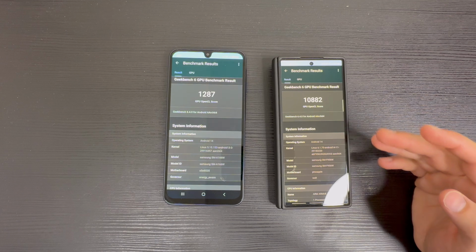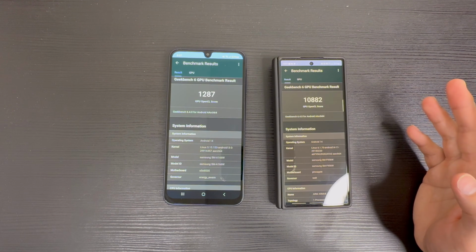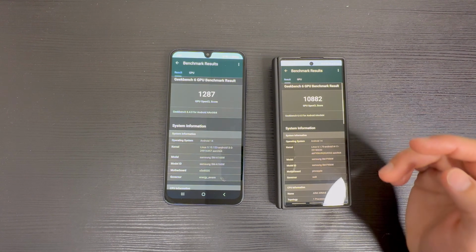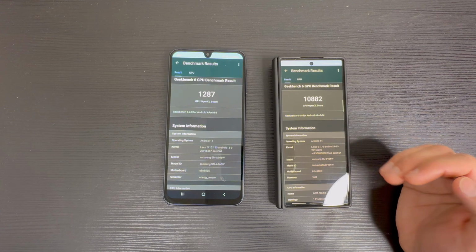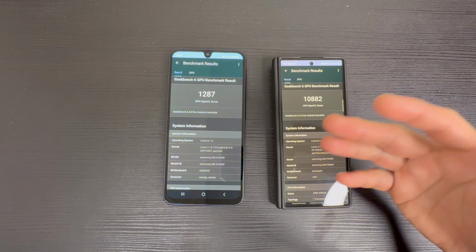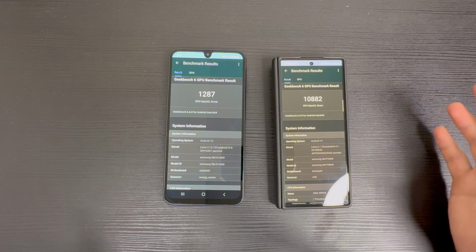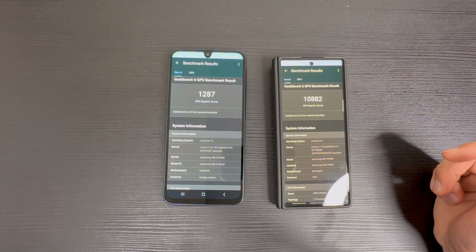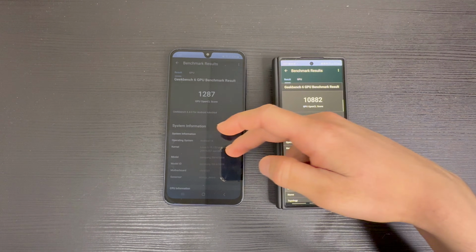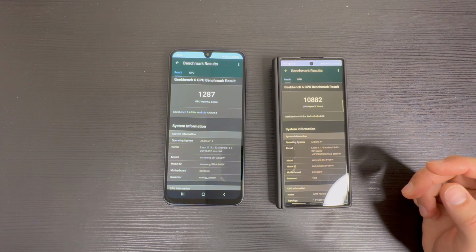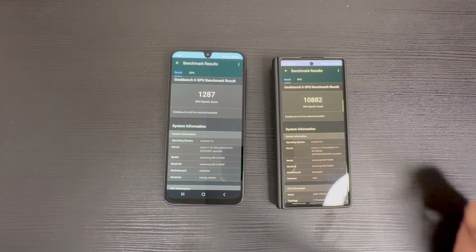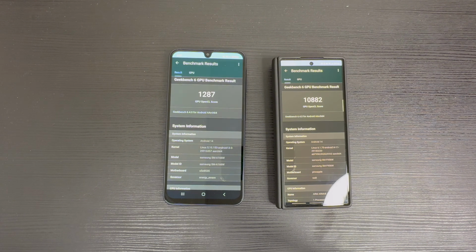So the question arises now: is the Z Fold 6 10 times faster? Seeing these scores, you can see that it's obviously around 10 times faster. So the Z Fold 6 shows that it is 10 times faster, and it is 10 times more pricey, if you consider the GPU results.